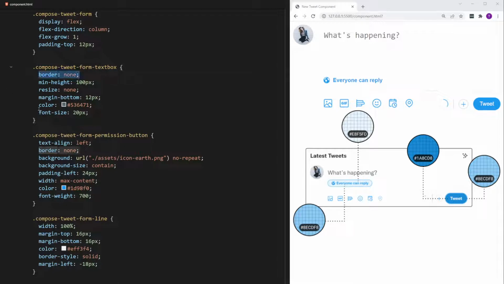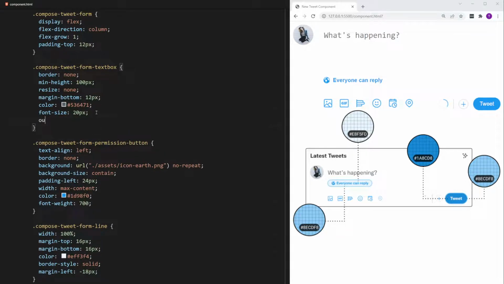So you're probably wondering, where's this border coming from? That's not the border. As far as I know, that is the outline. So let's do outline none. We probably might have to override it. There we go. Now it's off.